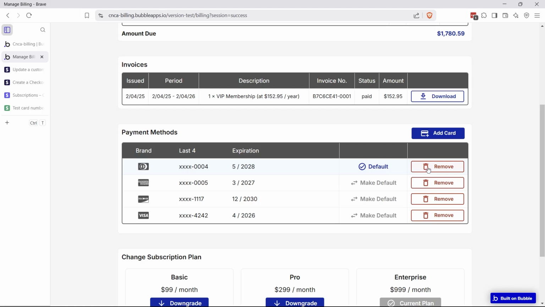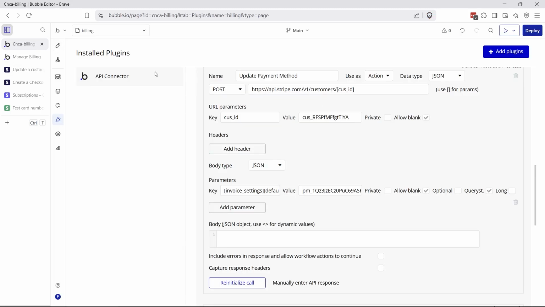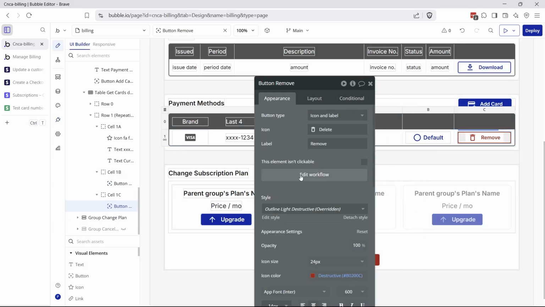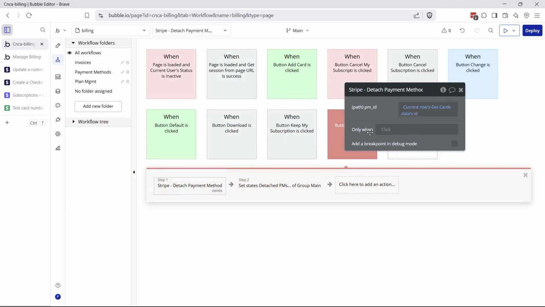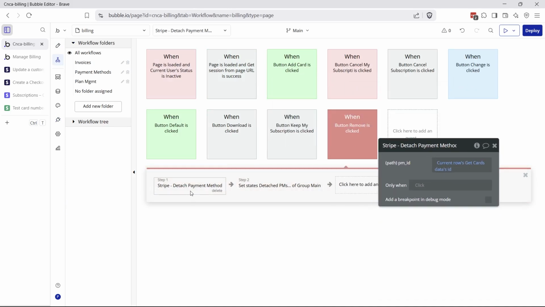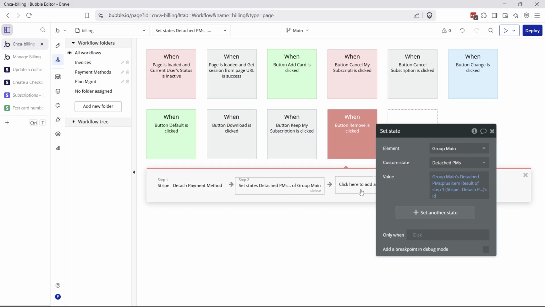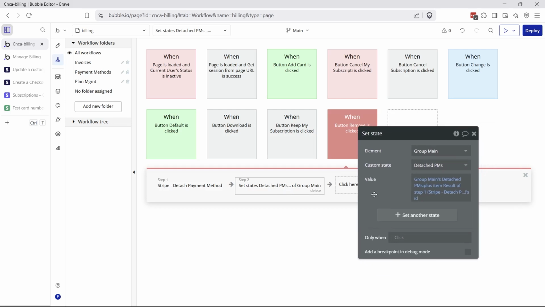All right, now let's look at removing. So removing is going to involve detaching a payment method. Okay, so I'm going to follow the workflow here for this button. Again, we have two actions here. The second action is really to help us have an instant visual response for the user. So when I detach a payment method, this first step is the API call to tell Stripe, hey, we no longer want to remember this payment method. The second step is for the Bubble application to keep track of payment methods that we've removed.